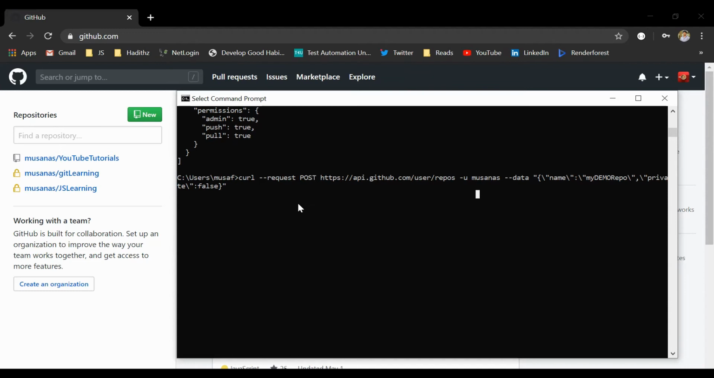So you can use other authentication mechanisms like token mechanism and other things. They are all not in scope of this tutorial, but just for information I'm telling. So I'm using this repos endpoint and POST method to create a repo. Let's see how this behaves. So I'm just going to press enter.